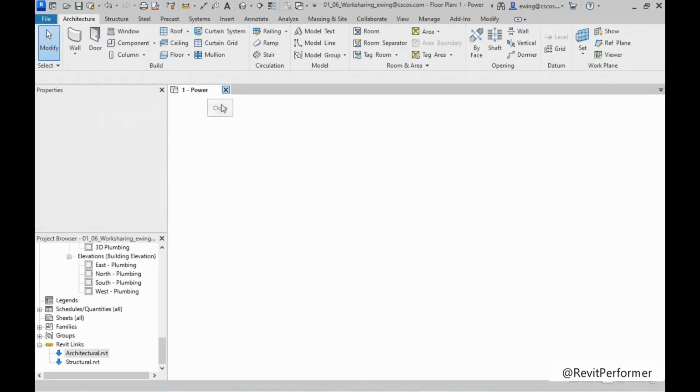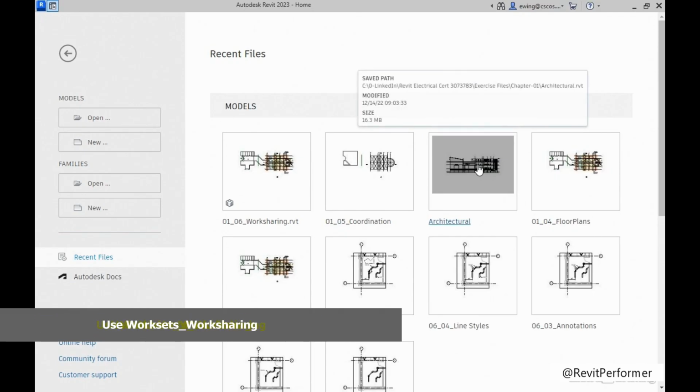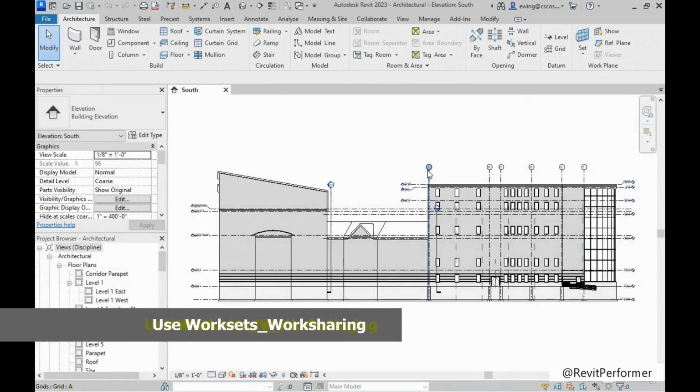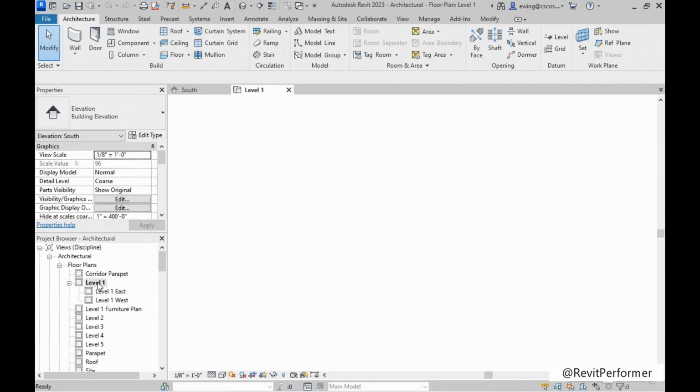Close out of our floor plan here. Let's open our architectural model. You can just open it right from here, right? It's one of our recent files. Let's go to level 1. On the floor plan, let's go level 1.